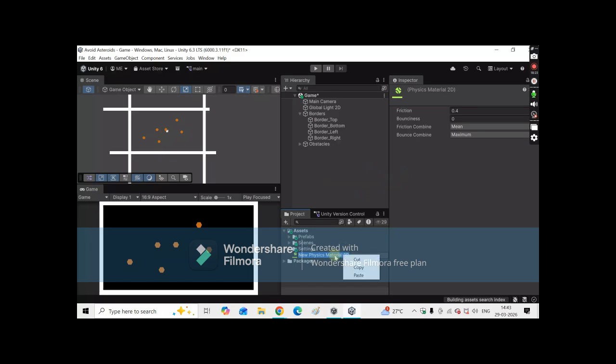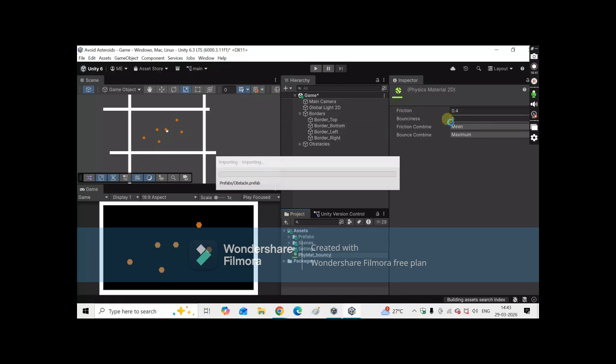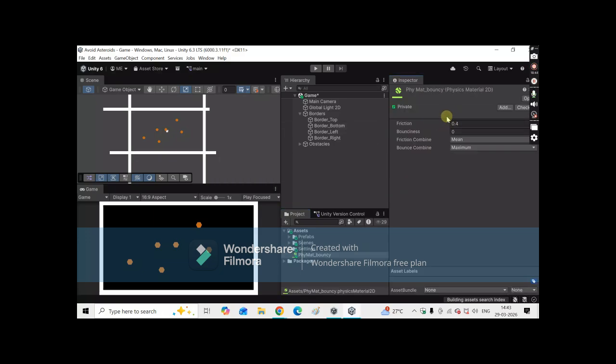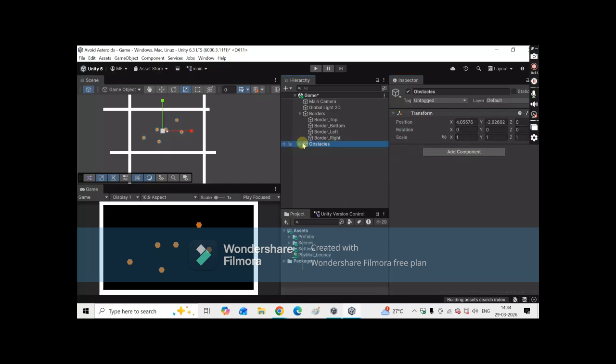We will now rename this physics material 2D to phys mat underscore bouncy and set the bounciness to 1. Now we will add this to our obstacles under prefab.